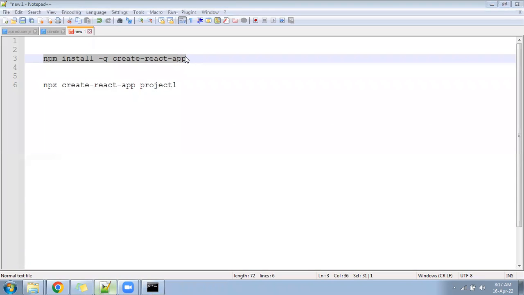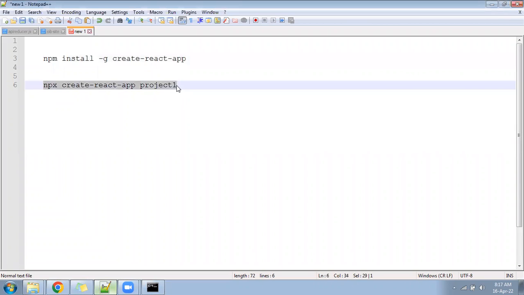You can run that command first. It will set up the environment. Once that gets complete, you can run the second command also. It will set up a new project, which will be project one.